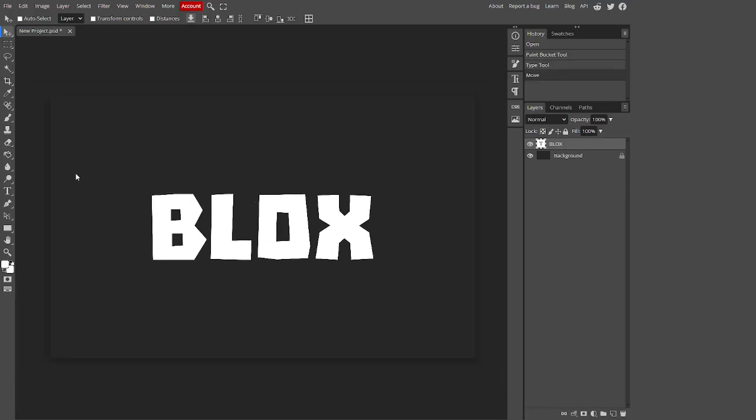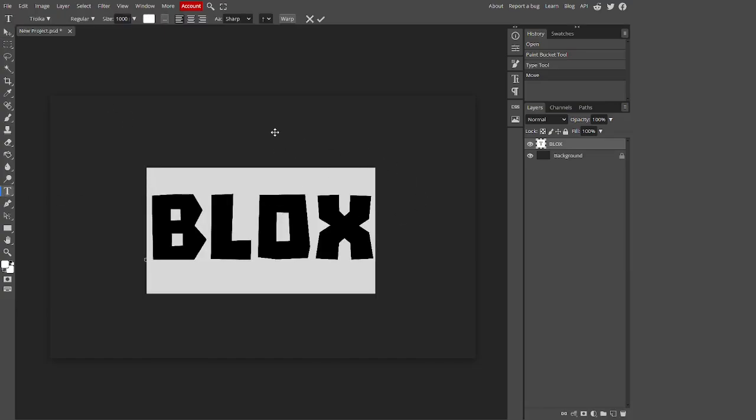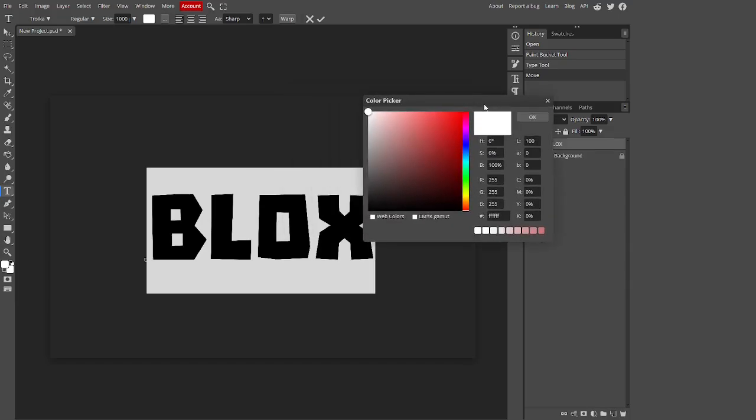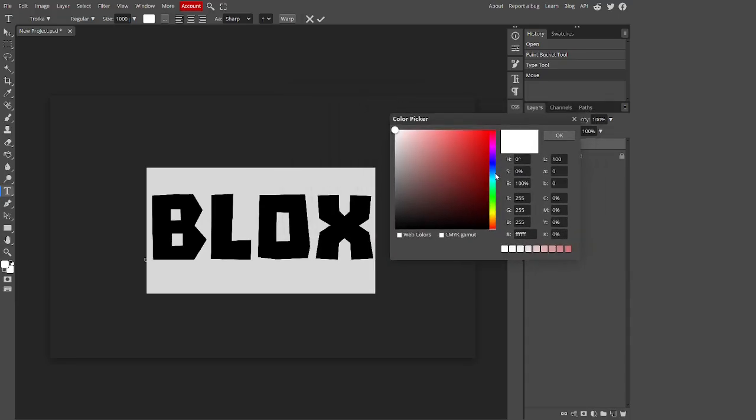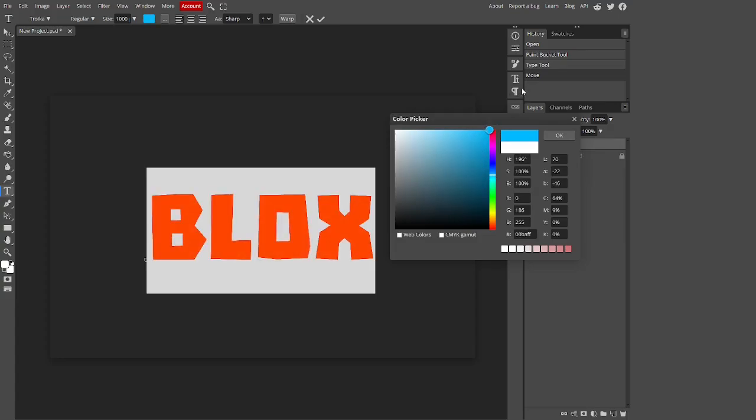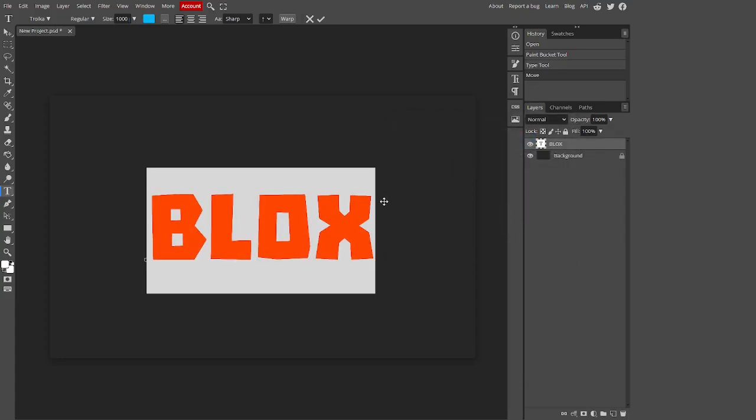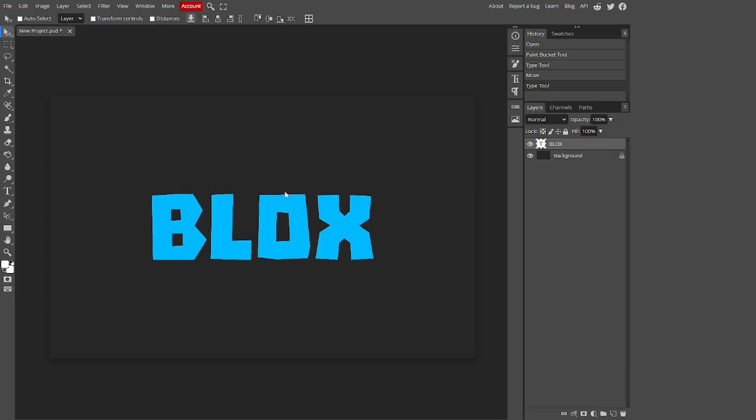So first of all, what I usually like to do is I like to mark the text right here, and I like to go right here in the color picker, and I like to find a nice color. For this tutorial, I will be using blue. A light blue like this should be fine. And as you can see, the text is now light blue.